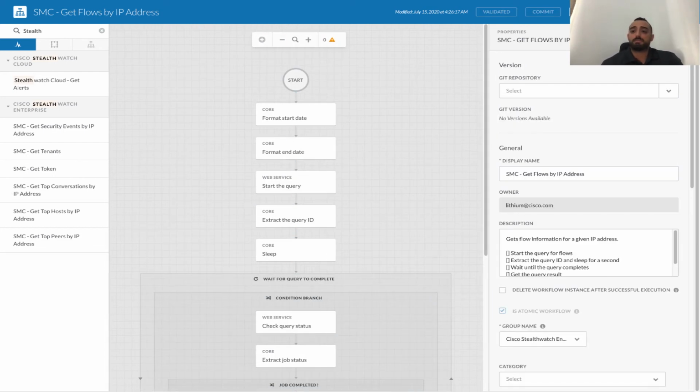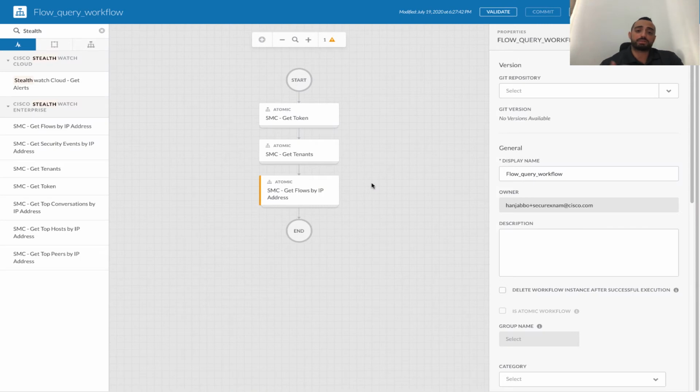So this is an example of what is needed to create a workflow in Stealthwatch. We took information about how to log in, how to get the tenant, and then you get the flows. We looked at each of these specific queries to create your own workflows. You can start randomly, but if you try to do any specific type of query, you have to have get token and get tenant first.